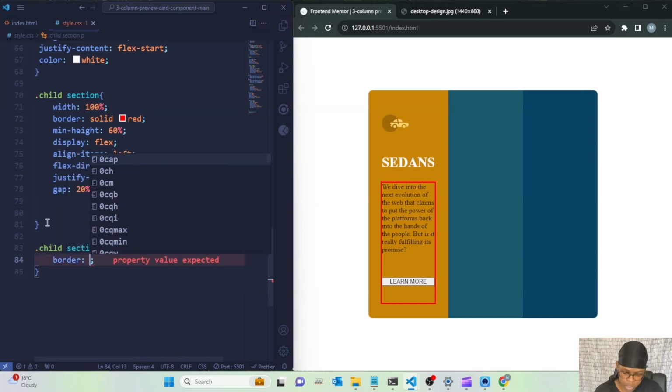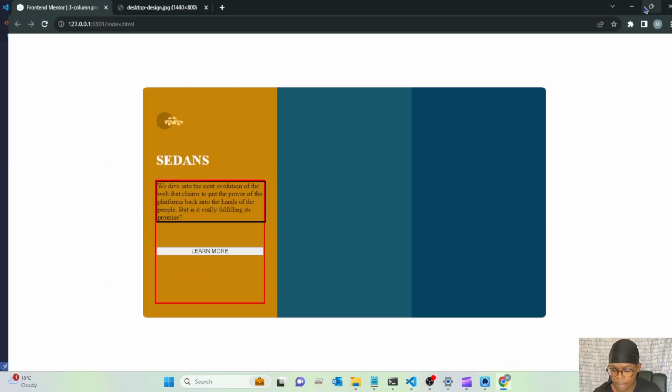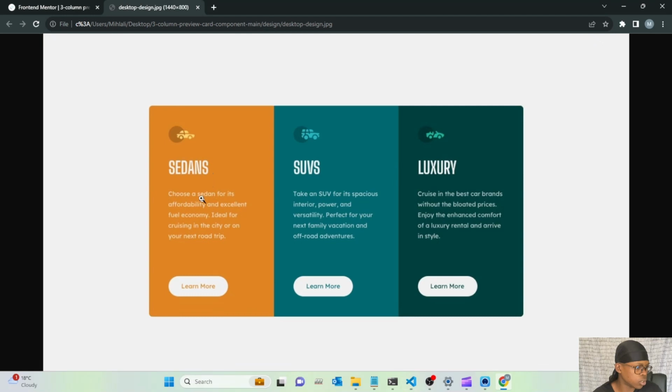So to display my p tag again, I'll give it a border of solid. I want it to have a width of 100%. So there's my p tag. I don't think I'm going to apply any padding to this container itself, since the main padding is already there and everything seems to be flowing correctly on that left axis. I'm going to go ahead and give this p tag a bit of height. Let me see something. Choose a sedan. Choose a sedan for its affordability.